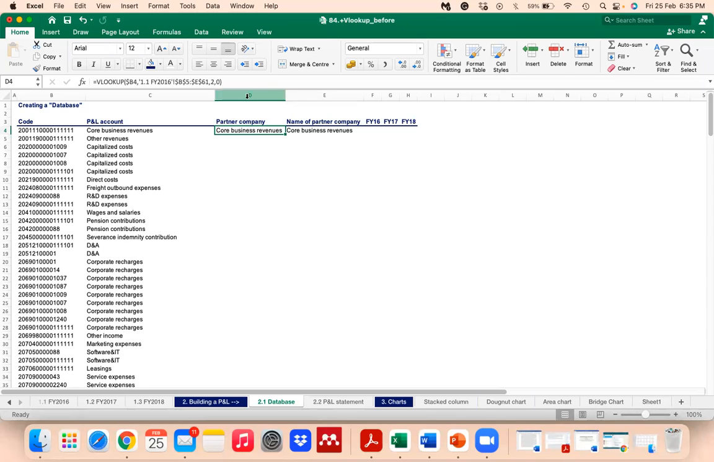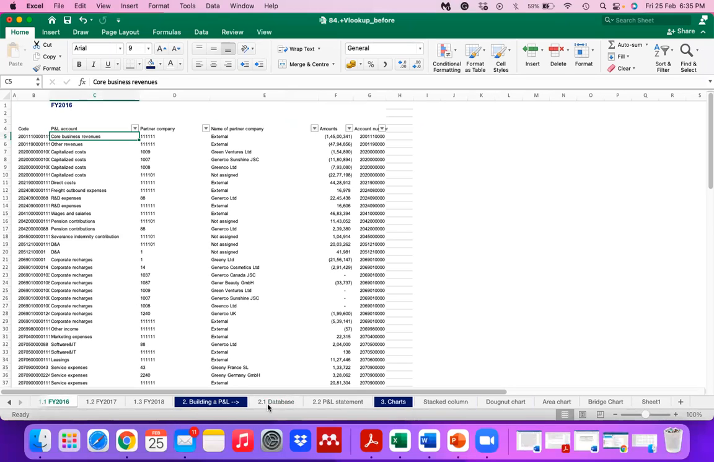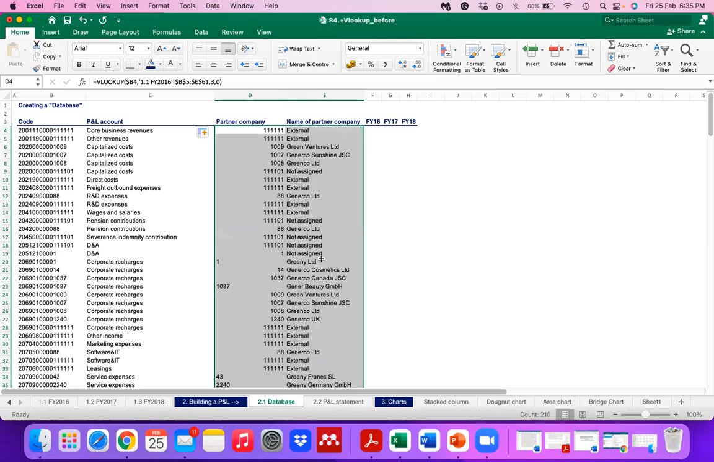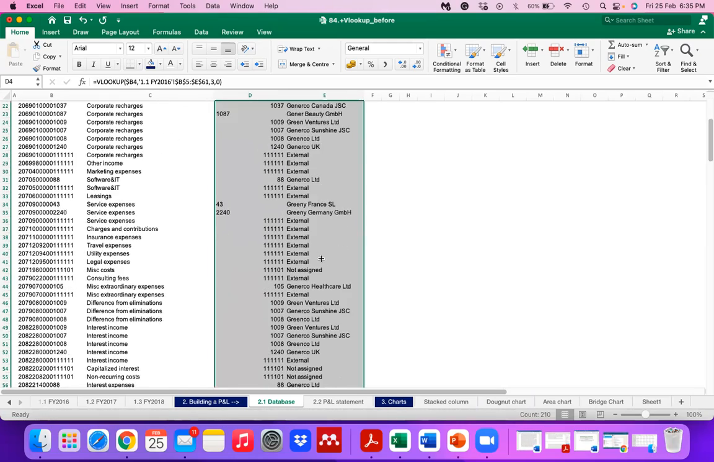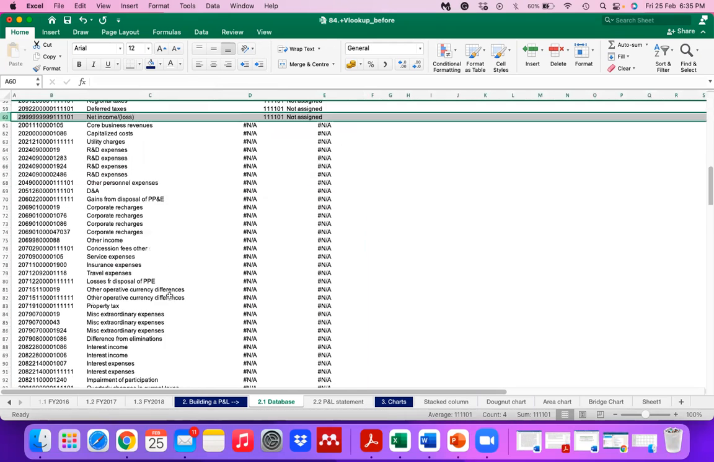So yeah, what we have to do is change our column index number, because the P&L account was at number 2 and the parent company is at number 3. See, first, second, 3, the parent company is at number 3, and this parent company name is number 4. See, this is how magic is done. So I'll drag this down and I'll see that I got the data for 2016, and then I'll have to do it for 2017 and 18.